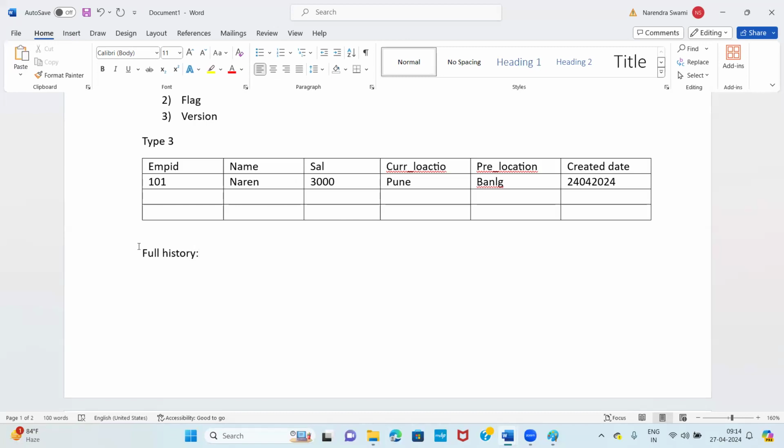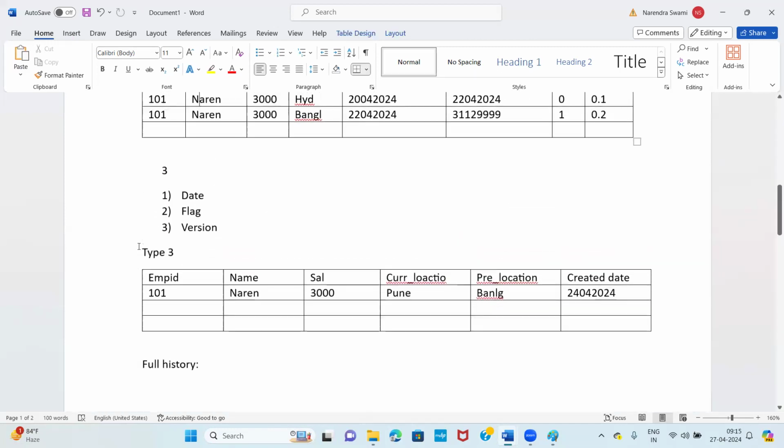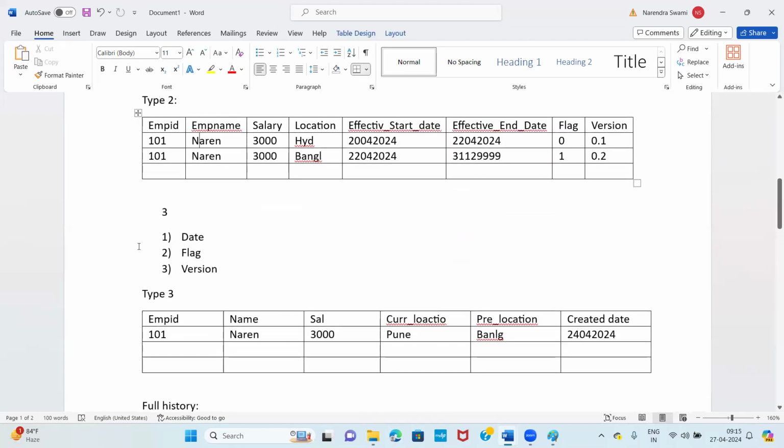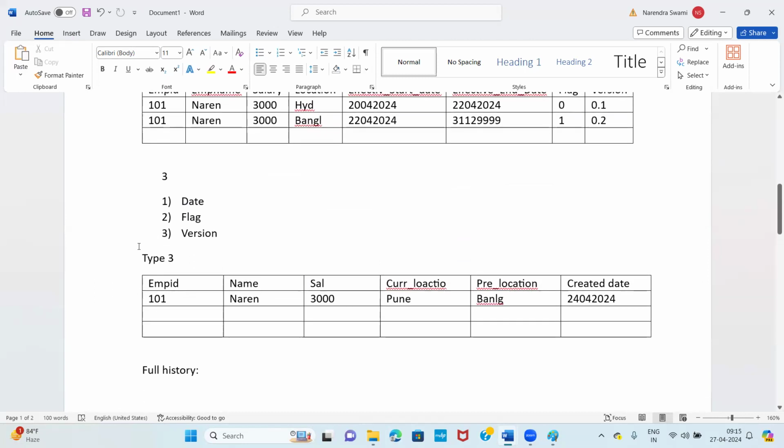Actually, in type 2, we maintain row level history. In type 3, we maintain column level. That is fine. Anyhow, we are maintaining only partial history here, so there will be one row, and we are doing column level maintenance. But what is the disadvantage of maintaining at column level?